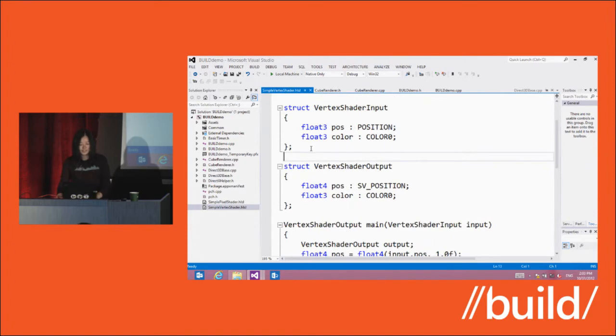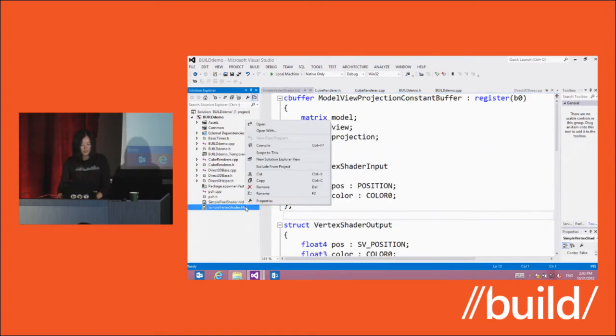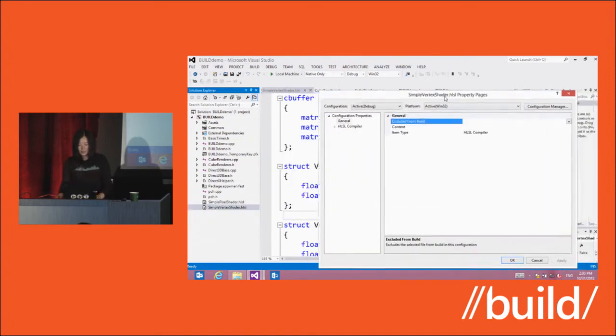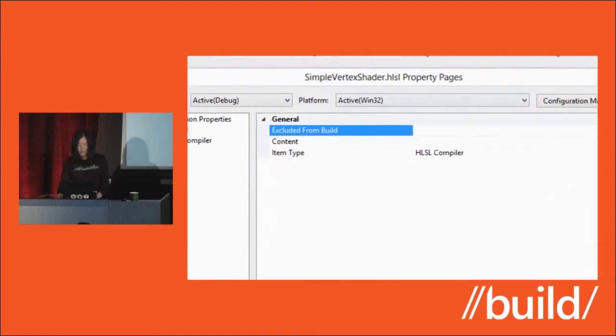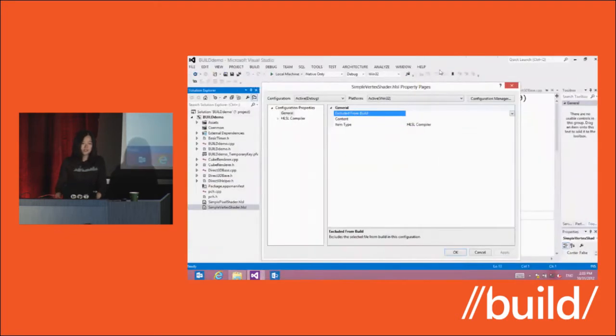So that's the editor. The second thing I want to mention here is this time we have the shader compiler built into Visual Studio. So you don't have to worry about this additional step to compile the shader code. It's all set up here, and it just runs as part of your build.